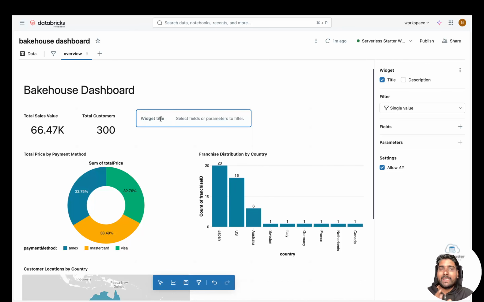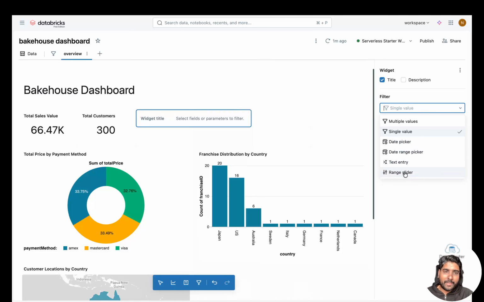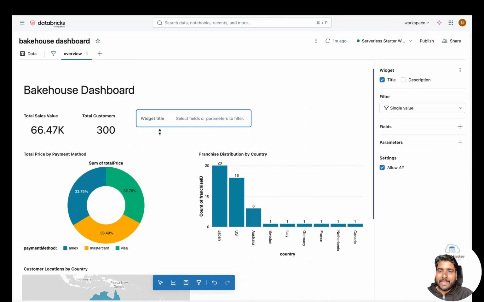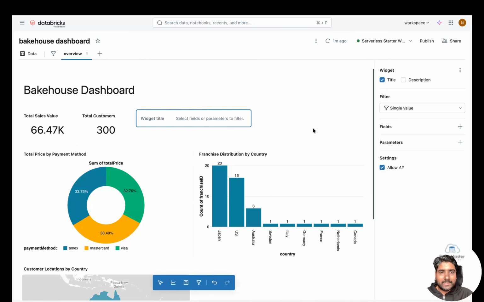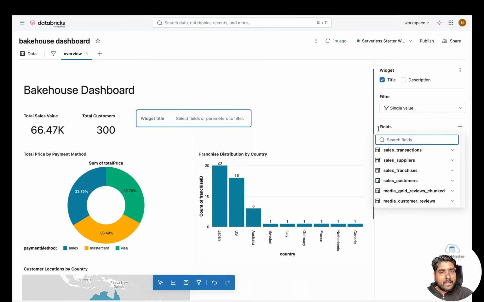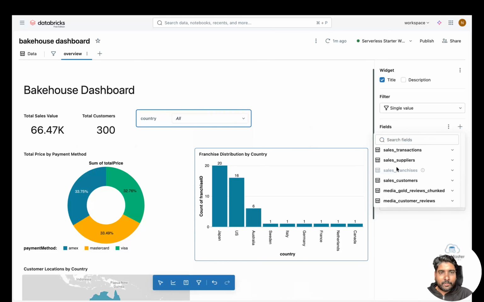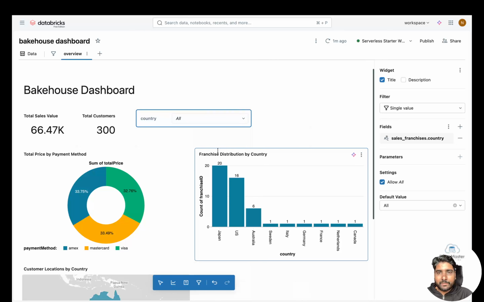So first we need to provide the widget, whether you want a single value or a multiple value, or you want a date picker from it, or maybe you want a range slider and so on. So I'll just take a single value. What value do you want? I want to filter based on the country, for example. This country is from the sales franchise dataset. So I'll select the field from the sales franchise, and then I'll choose the country from it, and now it gives me all the countries.